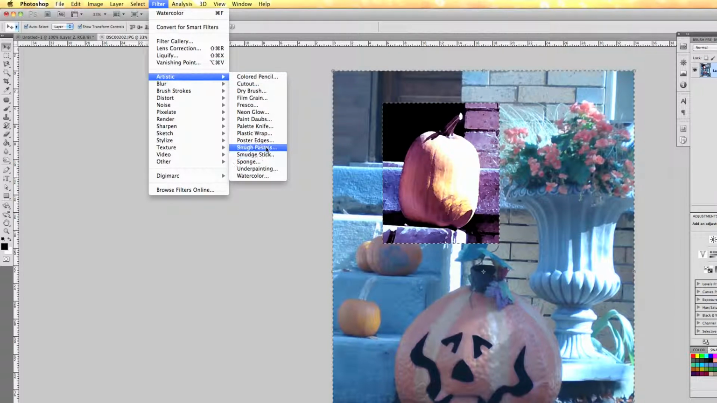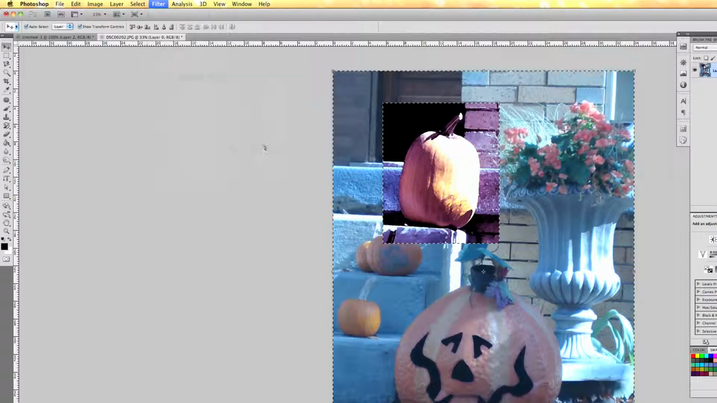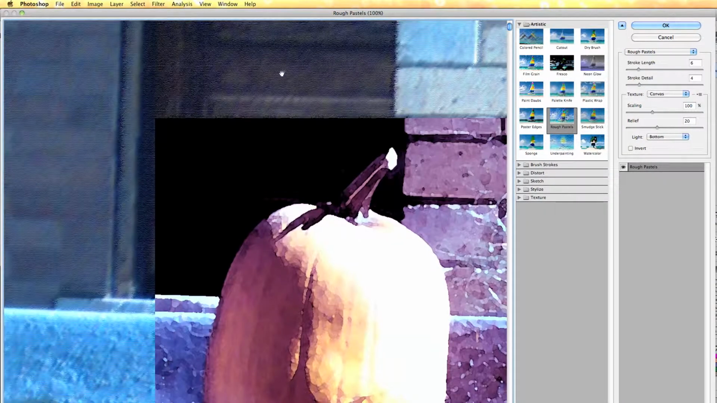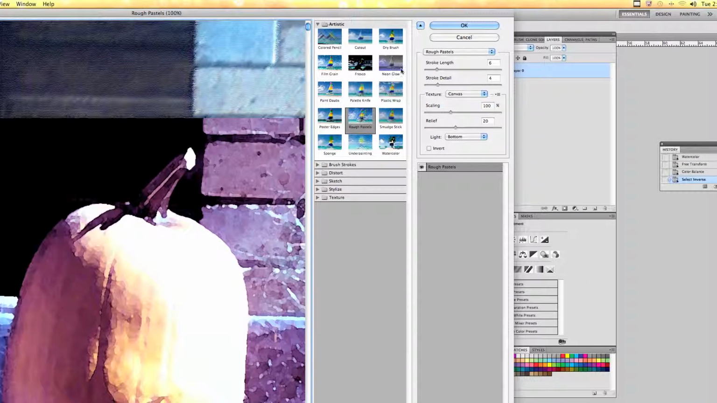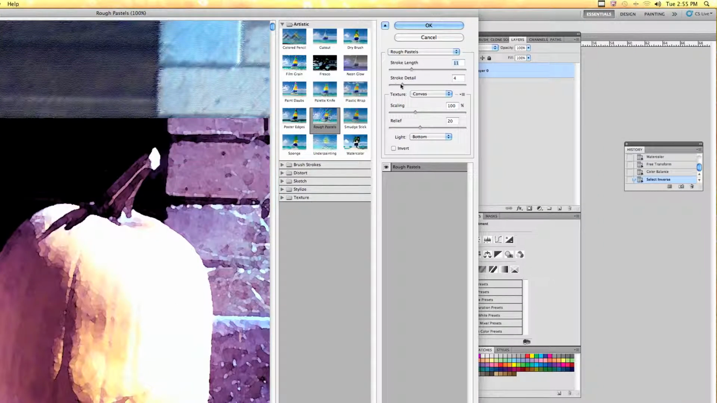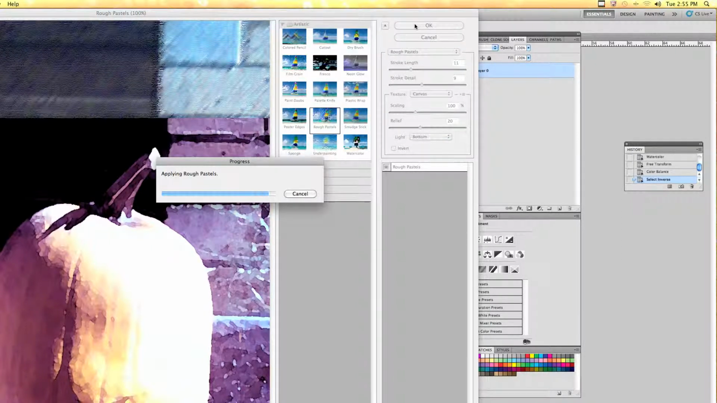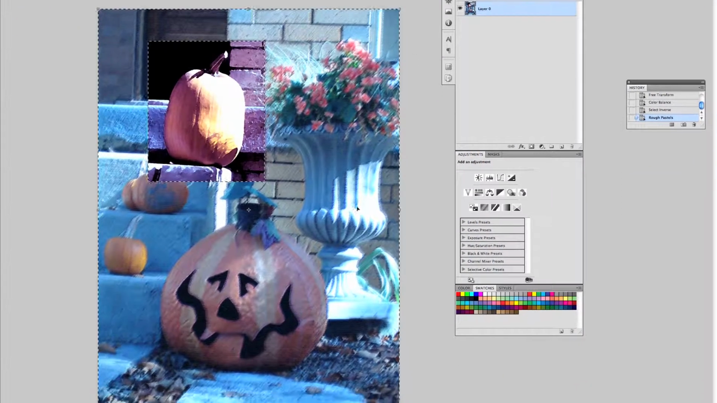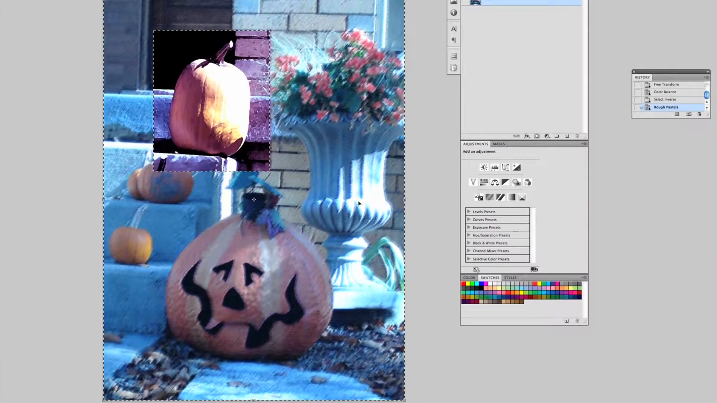So let's say I apply a filter and I decide to go with, let's say, rough pastels. Okay, now you can see the preview. I just increase the stroke length and increase the stroke detail so that the filter becomes more obvious. I click OK, and you will now see that the effect has been applied to areas which were part of the inverted selection.